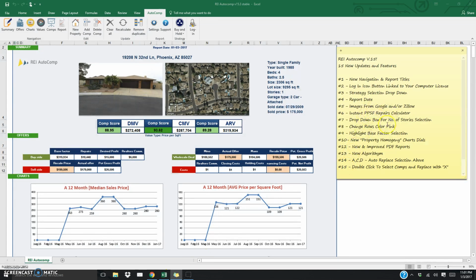Let's see what else we got here. We got images from Google and Zillow. So we use the Zillow API for not only their comps and several other sources, of course, but also for their photos. And now we have the Google API. So sometimes it'll be a combination of both, sometimes one or the other. And we found that the Google Maps images are a little clearer and some of them are a lot more recent, which is great. Gives you a better idea of the condition of the home.